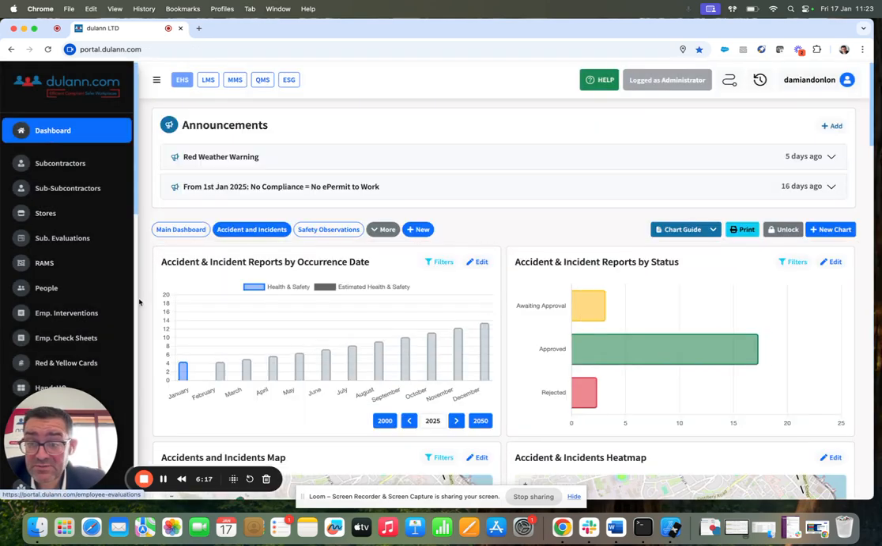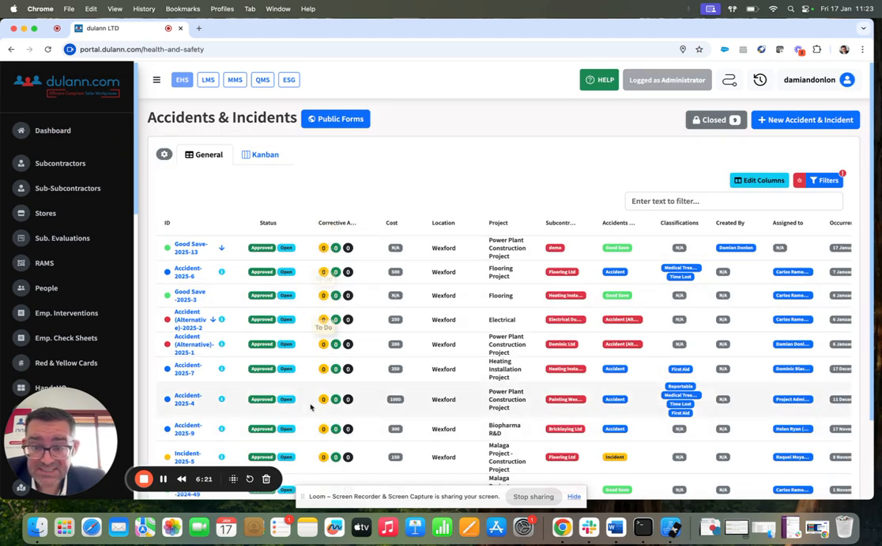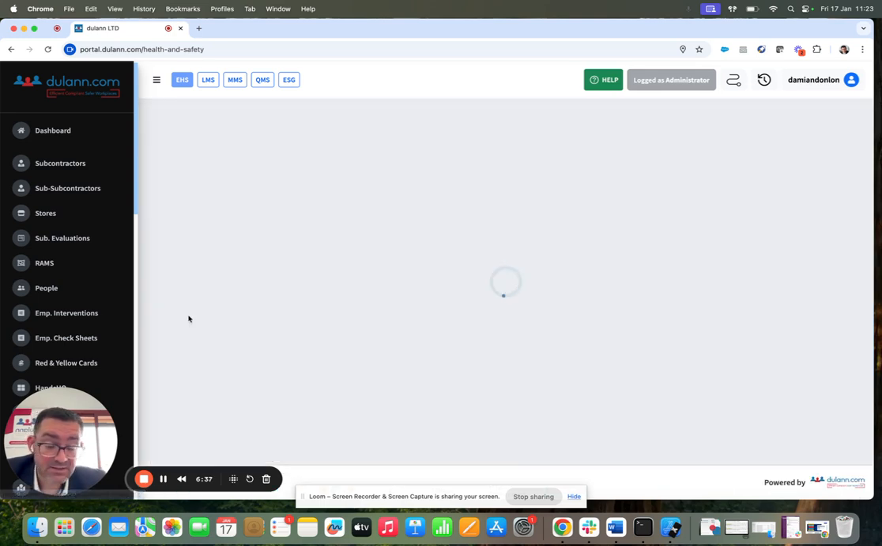Why is that important? Because when we go back into our accident dashboard, for example, you'll see on each accident whether a corrective action exists at all or not, and at what status it is. So is it to do, is it completed, or is it closed out by a particular manager? In every instance, of course, let's pick one of these.